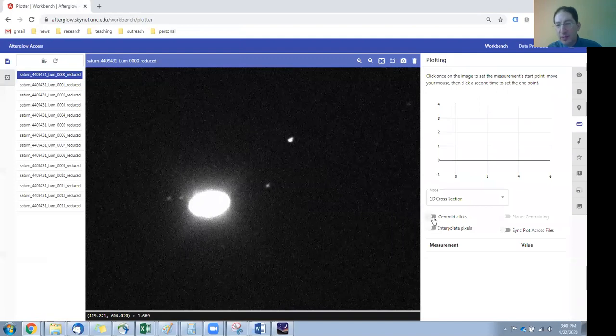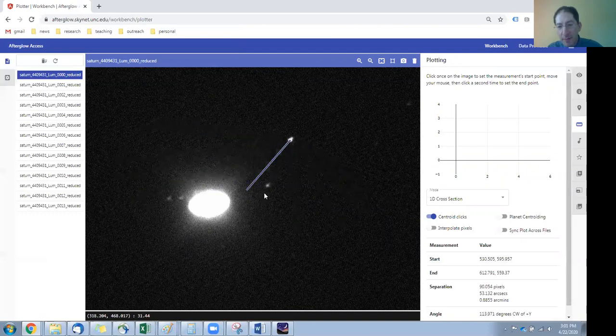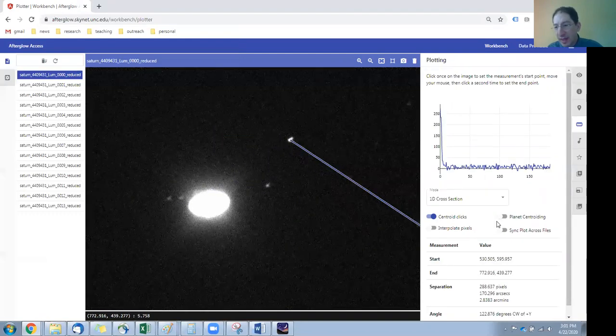and I'm going to use the centroiding. That means we don't have to click exactly in the middle. Afterglow will figure it out. We just have to get close. So I turn on the centroiding. I go to the moon first and get as close to the center as I can and click it. And then you see we have a measuring bar. And now I'm going to come over here and click planet centroiding.